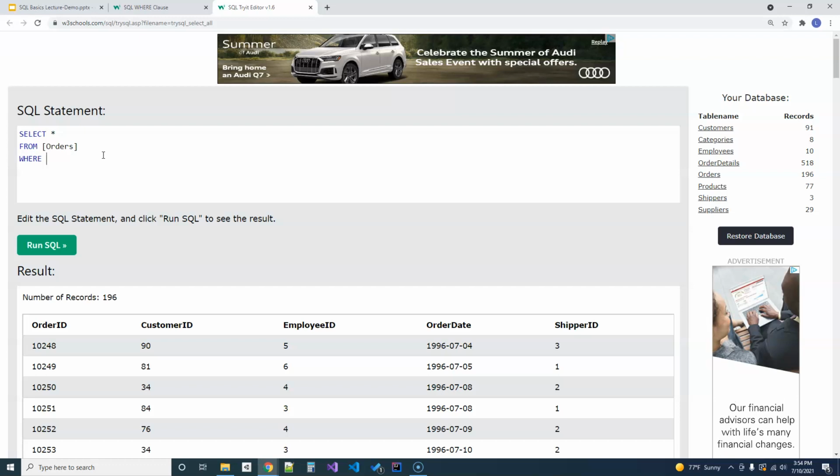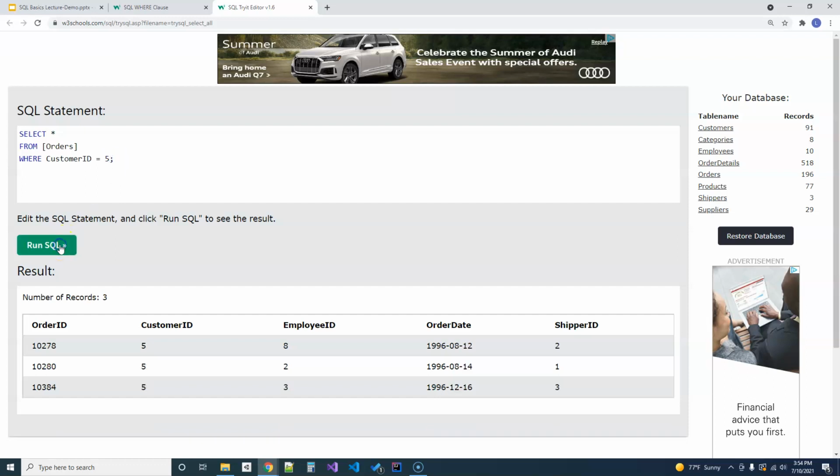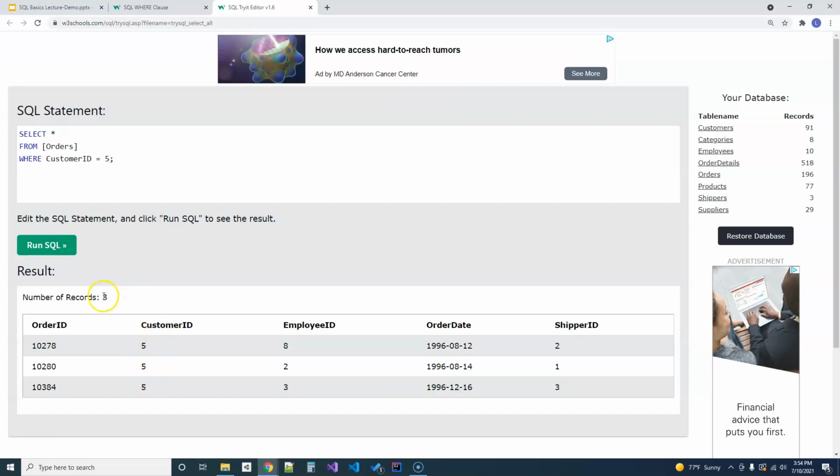All right, I'm going to say where, and I'm going to say the customer ID equals 5. Because I'm using a number, I don't need to put it in quotes, and I'm going to go ahead and run this, and there we go. We have 3 records that are from customer number 5. So customer number 5 has clearly placed 3 orders.